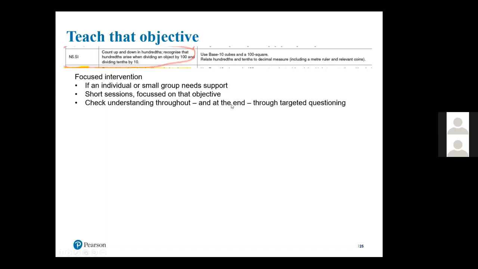Focused intervention is used if it's an individual or a small group that needs support. And generally it's structured around short sessions focused specifically on that single objective. And whoever's delivering it will be checking understanding throughout and at the end through targeted questioning. With older children, this may also involve giving them the opportunity to prove that they can do it, to provide written proof they can do it as well through a question, a short test, or a written explanation. However, that's not always necessary and not always appropriate.